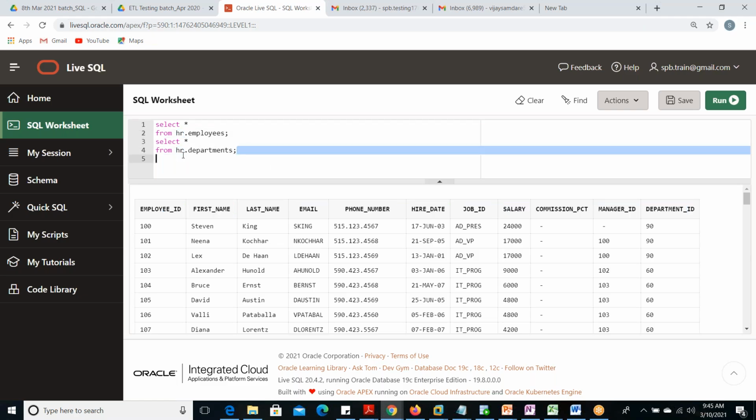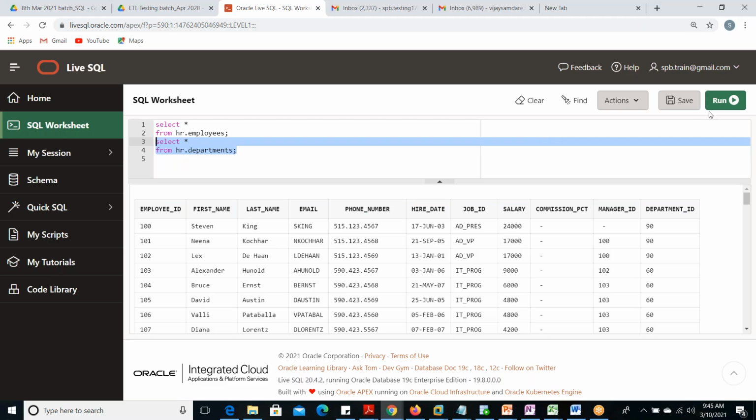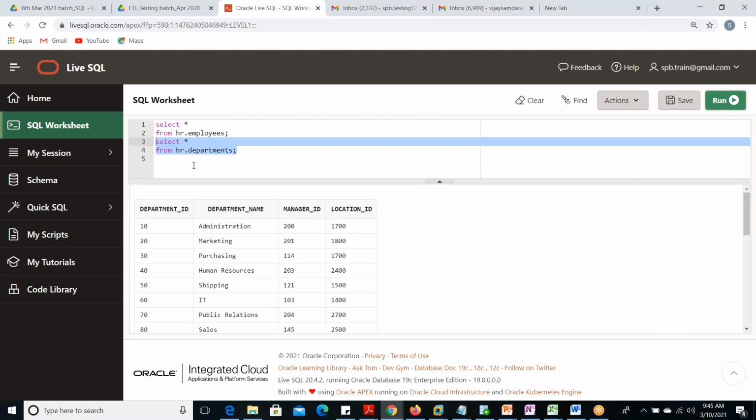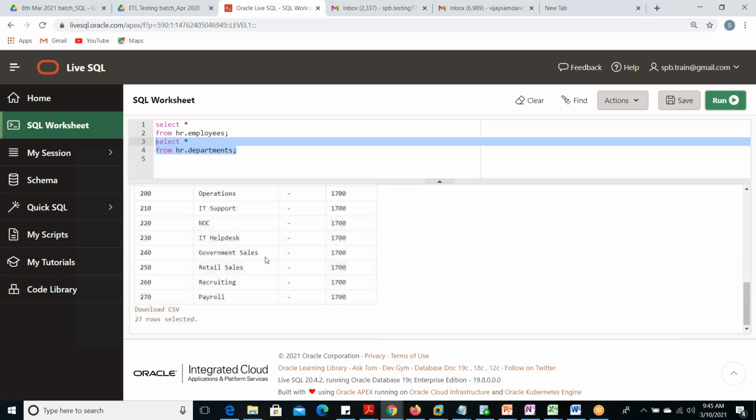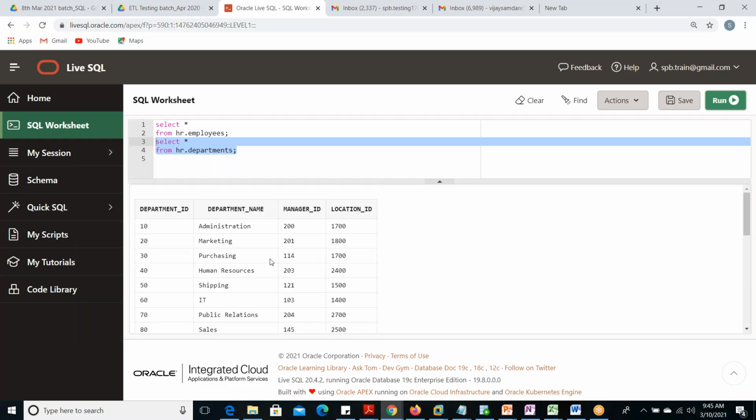Okay, now select from HR.departments. This is another table. If you execute this, then in this departments table, 4 columns are there and some data is coming. Total how many rows? 27 rows. So these are displaying the data.